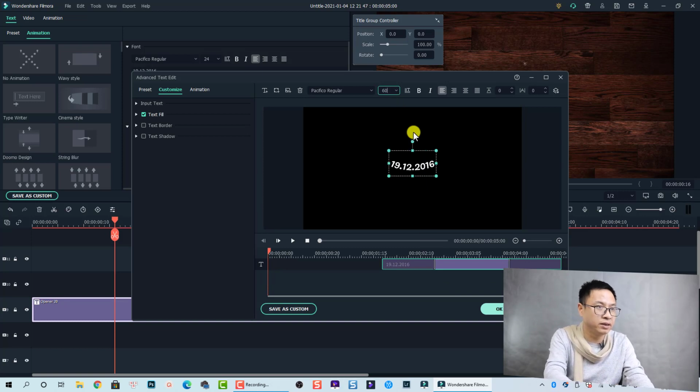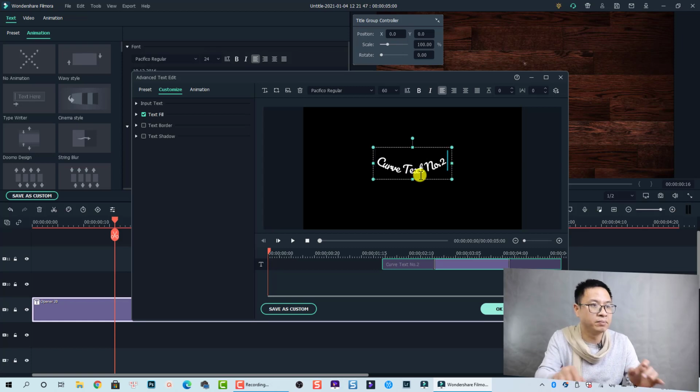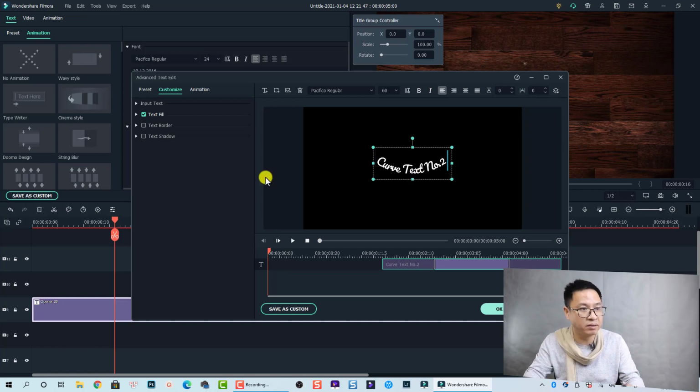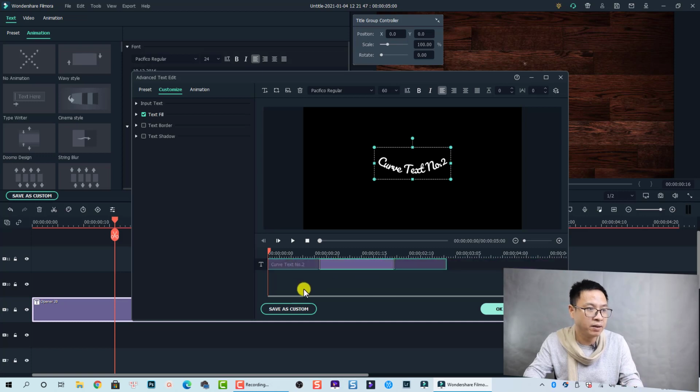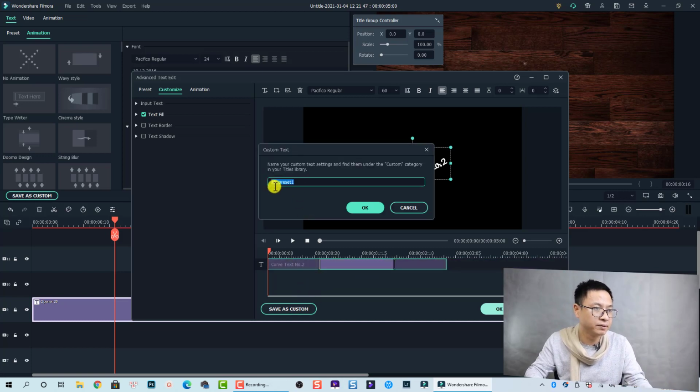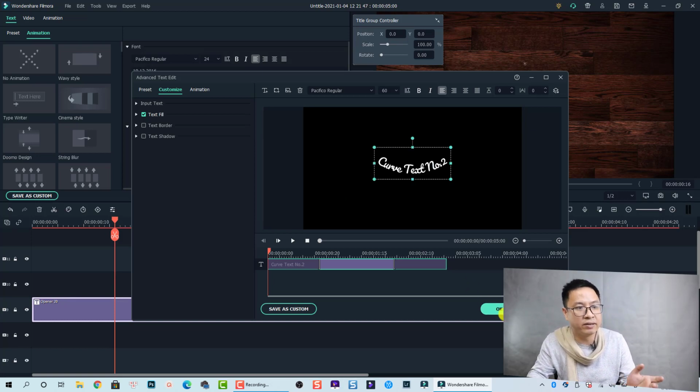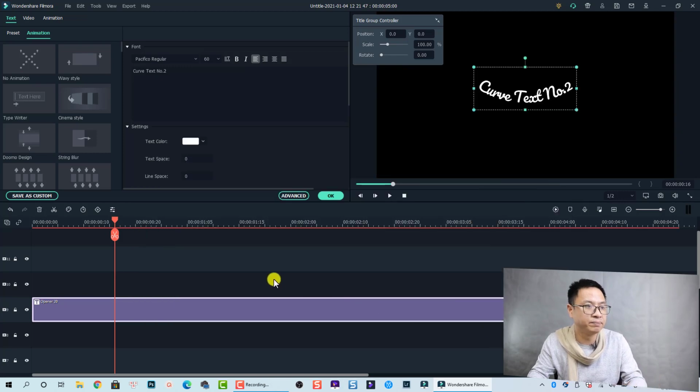Size, change it to 60, and change the text to curve text number two. So we are creating a second template, curve text number two. Of course we can customize it, but it's okay, we don't need to customize it now. Then save as custom, curve text number two. Okay, JKN, and then click OK, and then OK again.